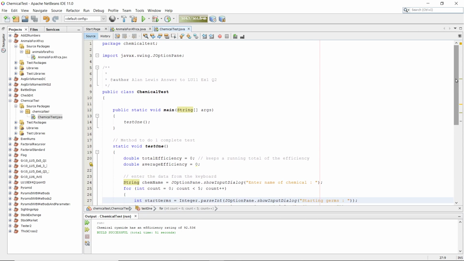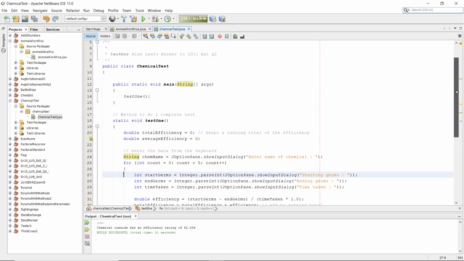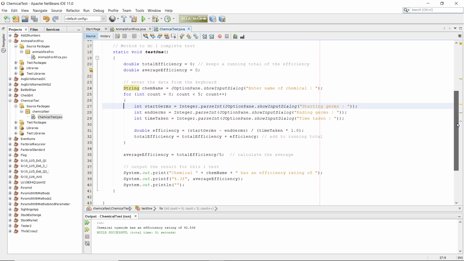So that is the code up to the end of 2.2. If you need to, you can just pause the video and take that down. And then what I'm going to do now is pause the video and write some more code for the next section.